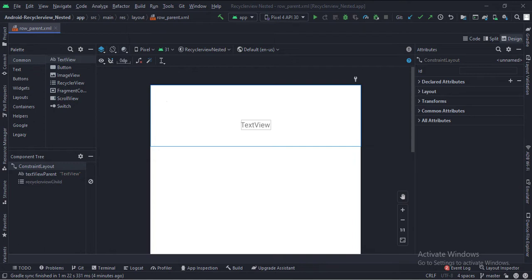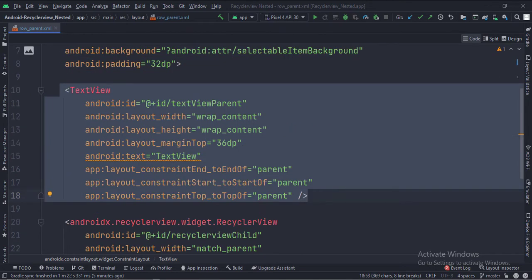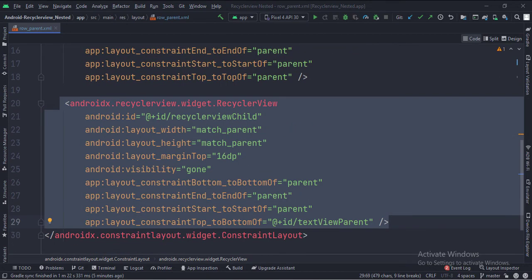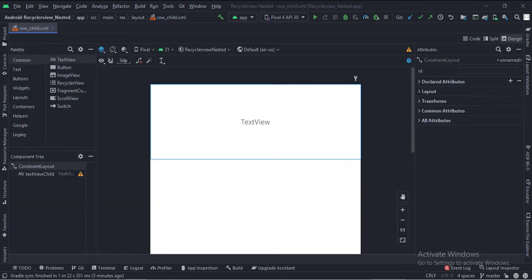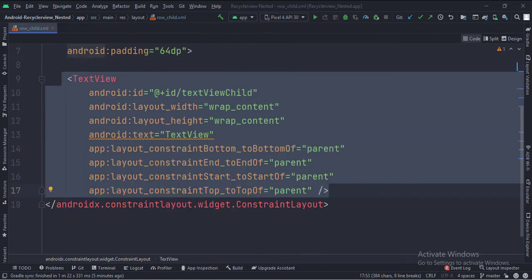Let's see the code. The constraint layout is the root layout. This is the text view. And this is the Recyclerview. In the row_child.xml file, we have a text view. Let's see the code. The constraint layout is the root layout. And this is the text view.